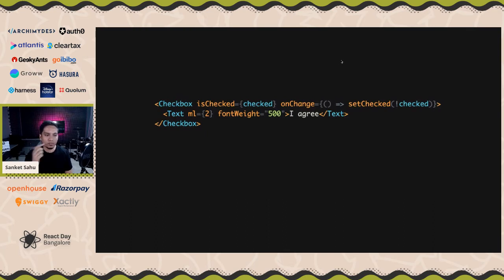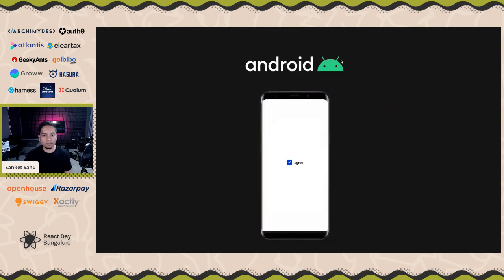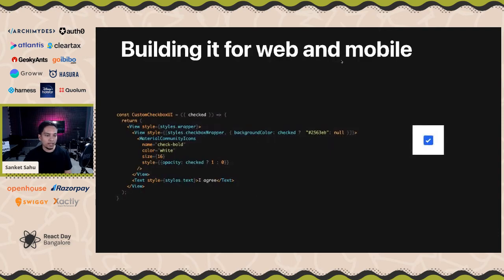So this is our dream component, like checkbox is checked, and then we have some value on change and some text. And I would love this to work on all three platforms: web, iOS, and Android. Most of the things work if you just use view and text and a combination of them and style them. It would just work fine. And that's what we have here on the screen. This is custom checkbox UI, that is a combination of view and icon and text, and it would just work fine if you put it inside a React Native app or a React app with an alias of React Native to React Native Web.